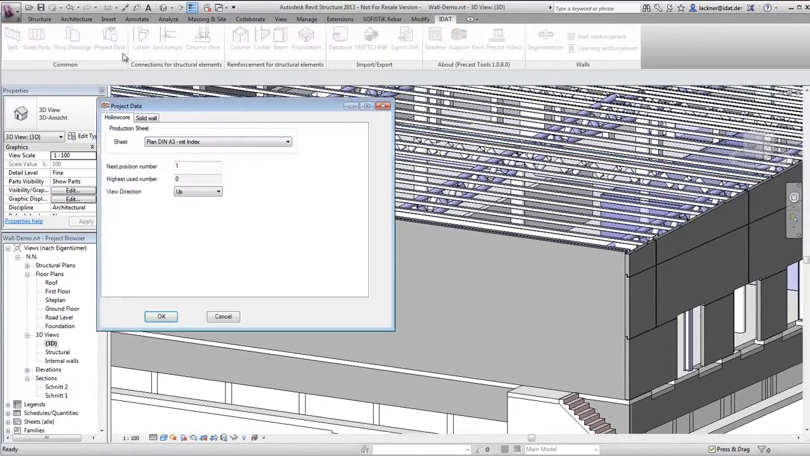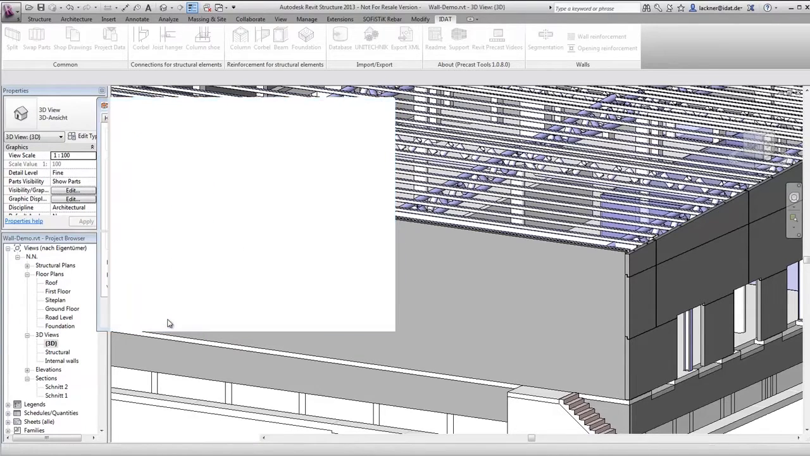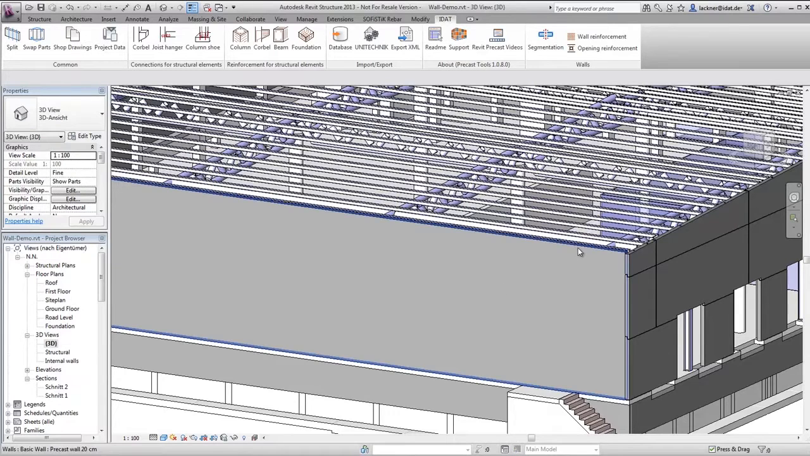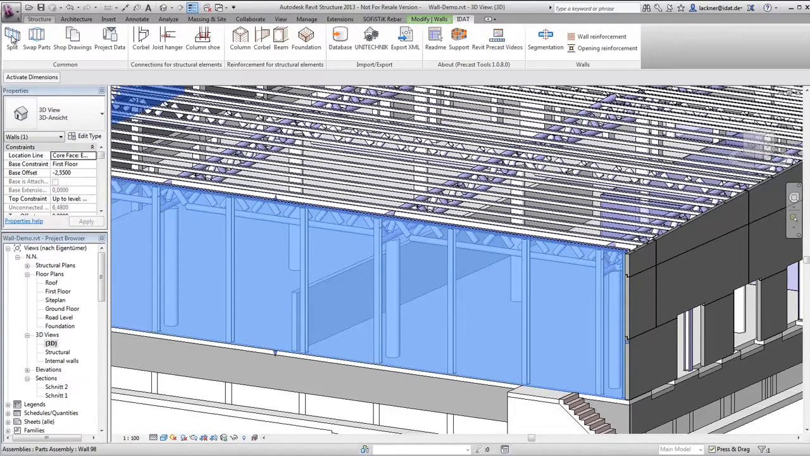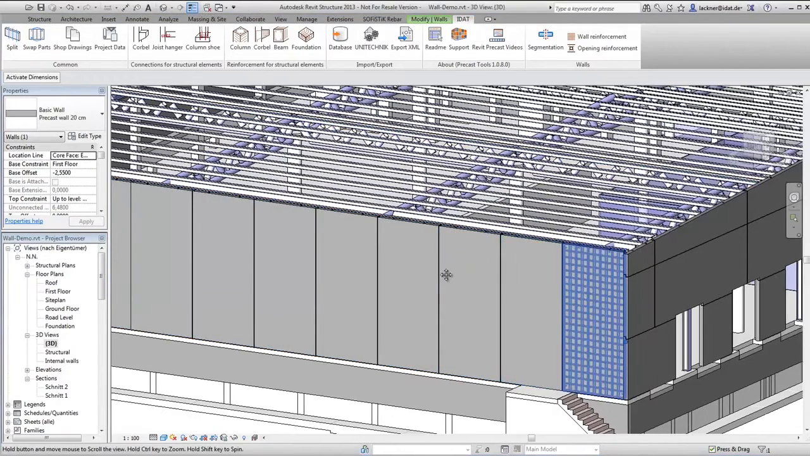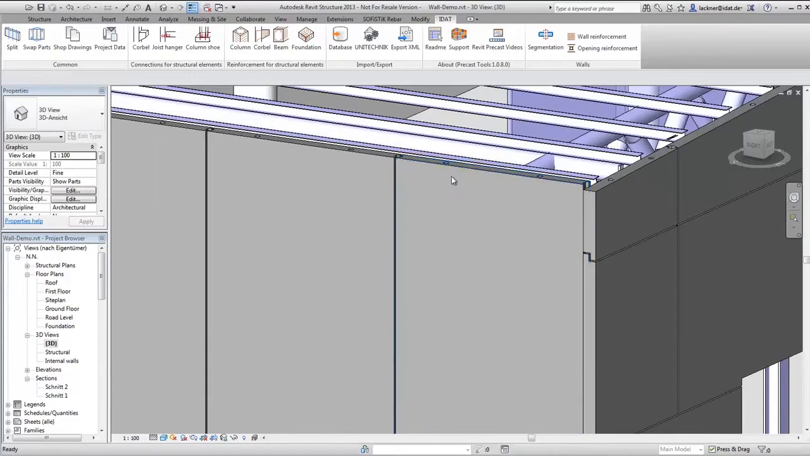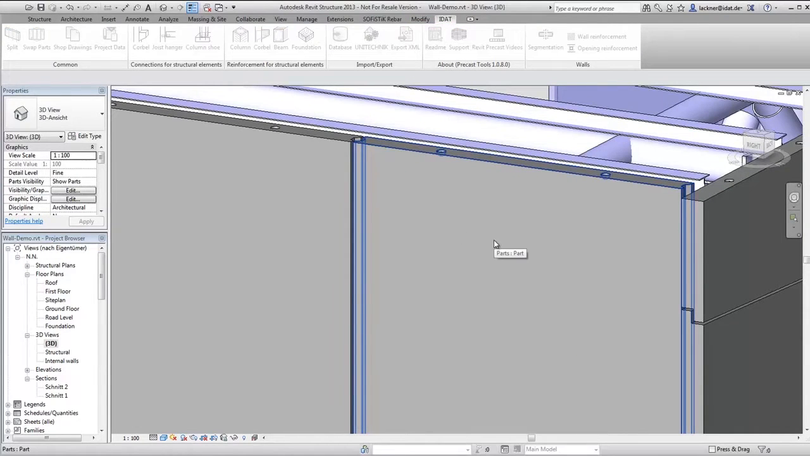In the project data, we now change the maximum wall length to 3 meters and the maximum wall height to 10 meters. With this setting, we will split this wall in a way that the panels are produced rotated on the pallet in the factory. We have now tall, small panels, also with the connections between the panels.